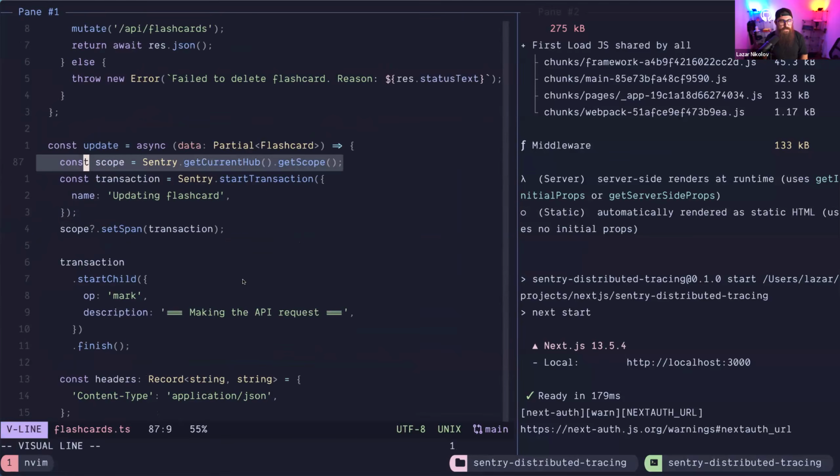So first I need to get the current scope. Then I'm going to create a new transaction. Here's that transaction thing we talked about in the chat. I'm creating a new transaction called updating flashcards. I could add more stuff to it if I wanted to, I just kept it like this. And then we're going to bind that transaction to the current scope. So whatever happens within this scope is going to be tied to this transaction.